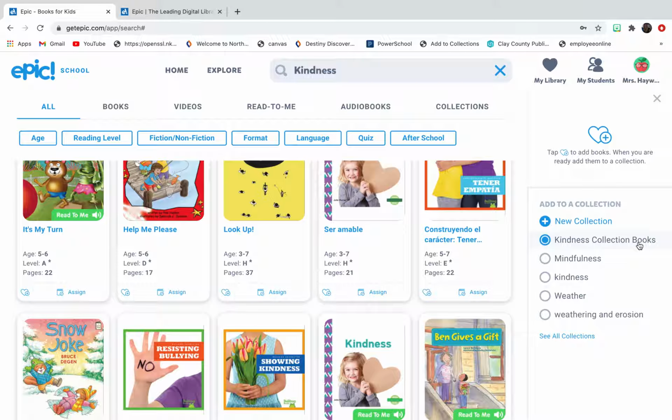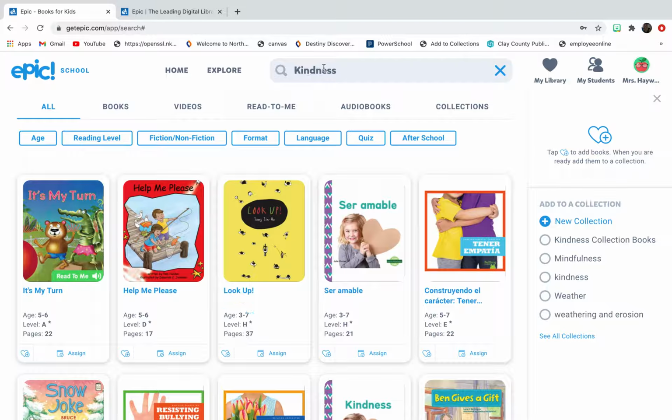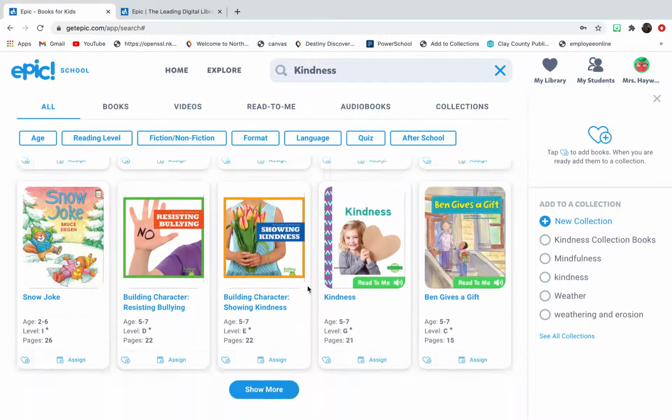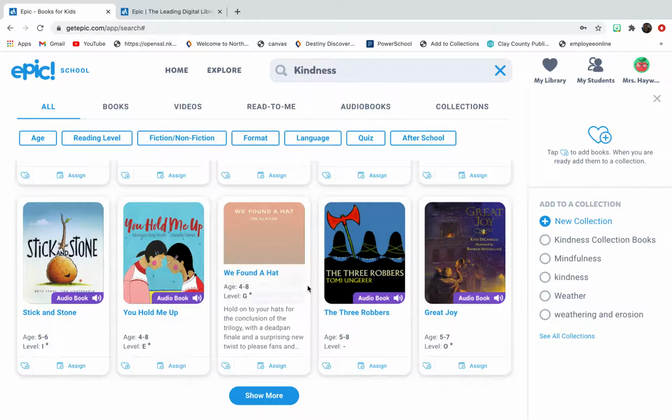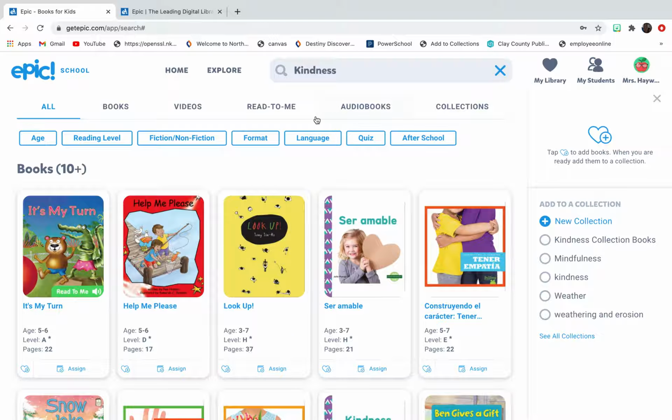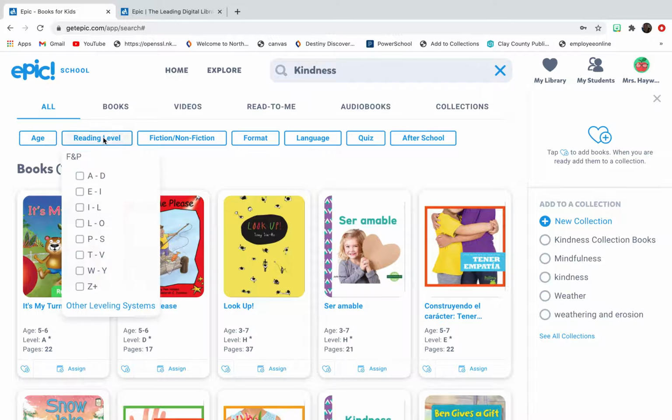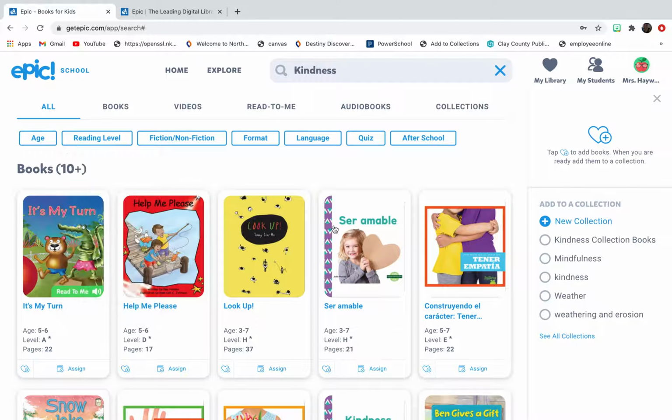Okay, so there's the collection that I just created. So now that I have all of these books on kindness pulled up, okay, so I can go ahead and just start assigning. I can go ahead and have this broken down even further if I want books that have a quiz to go along with it, or if I want certain books within a specific reading level. Maybe it's first quarter and I want to really make sure that I'm capturing their reading level. I can do all of that.